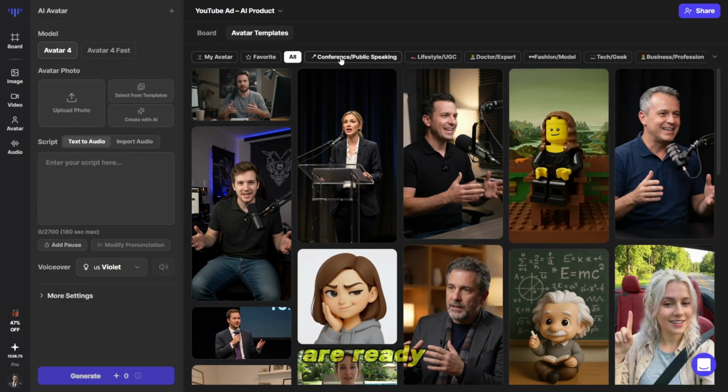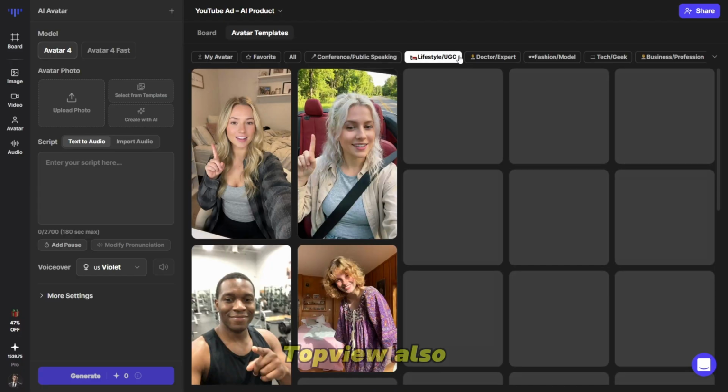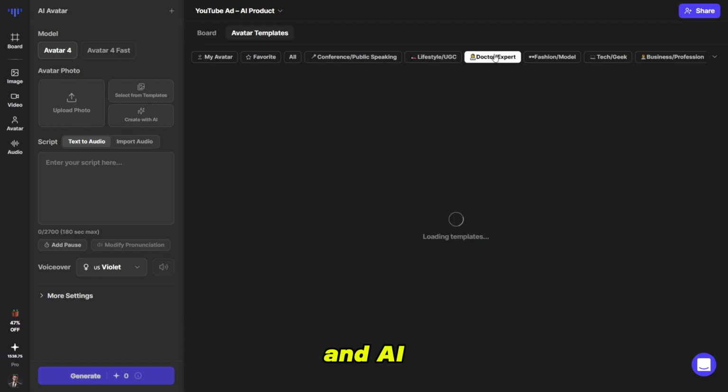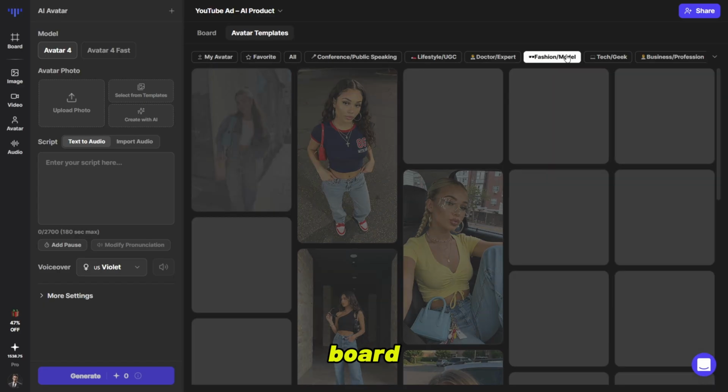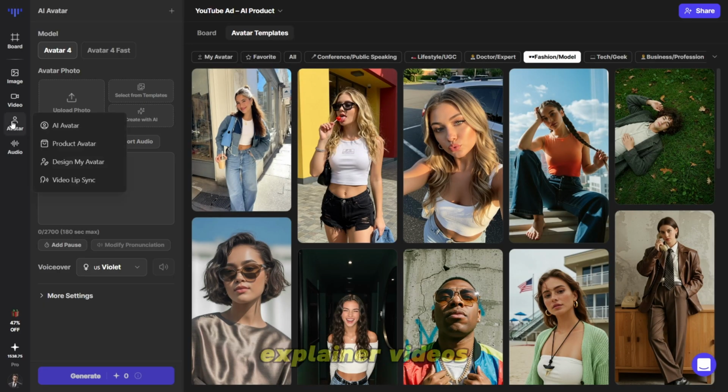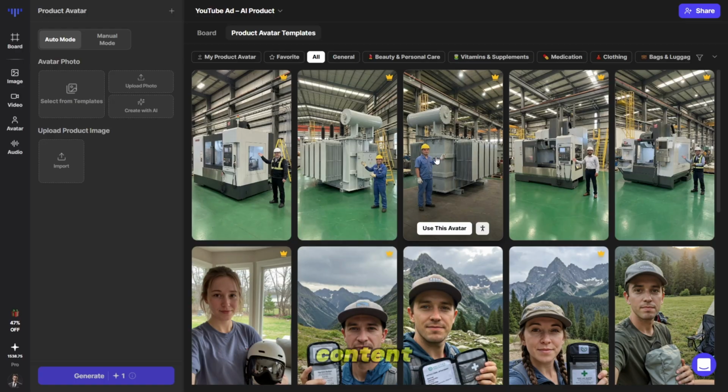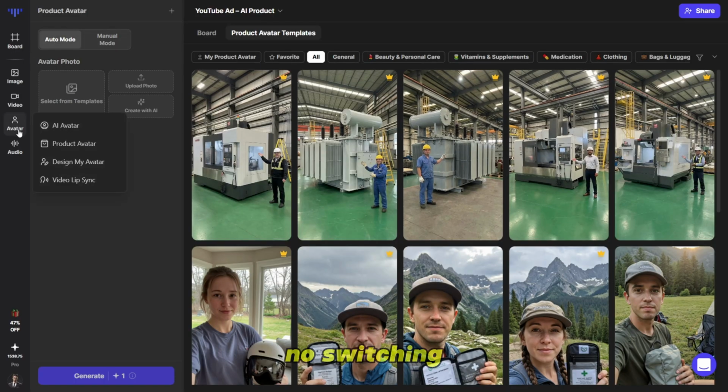And once your visuals are ready, you can take things even further. Topview also includes AI avatars and AI voiceovers, right inside the same board. This is ideal for faceless channels, explainer videos, ads, and social media content. Again, no exporting, no switching platforms.